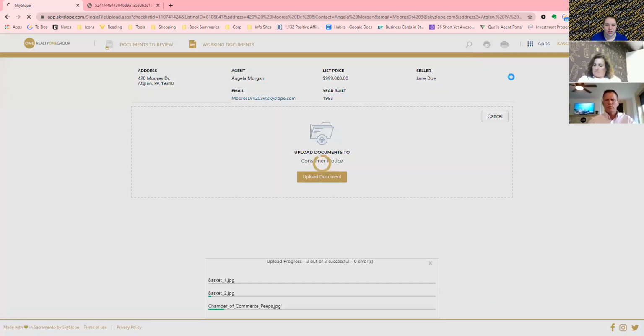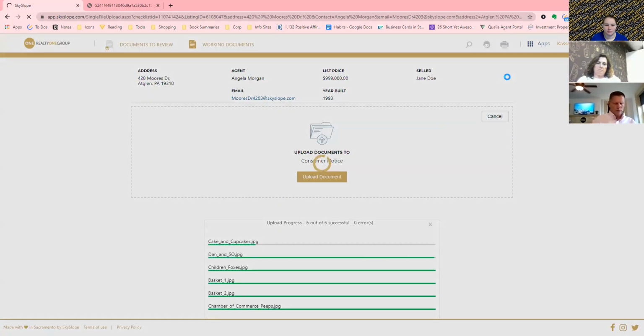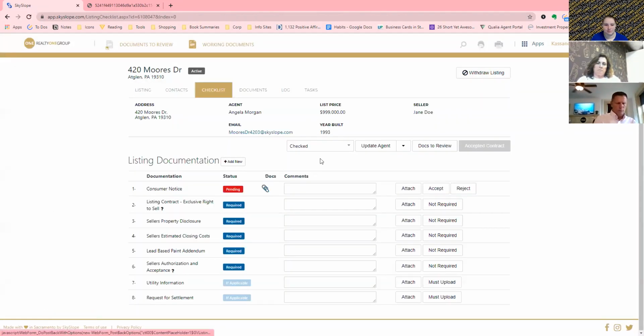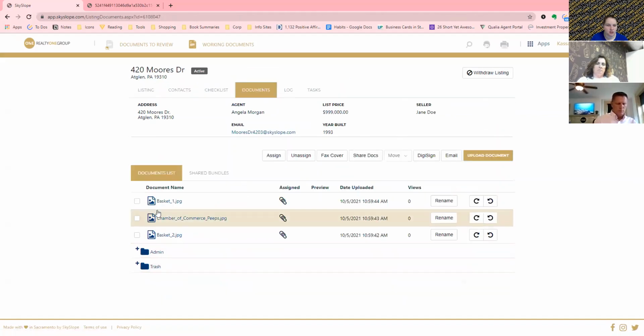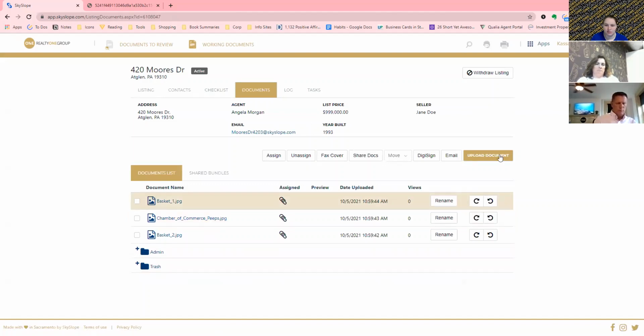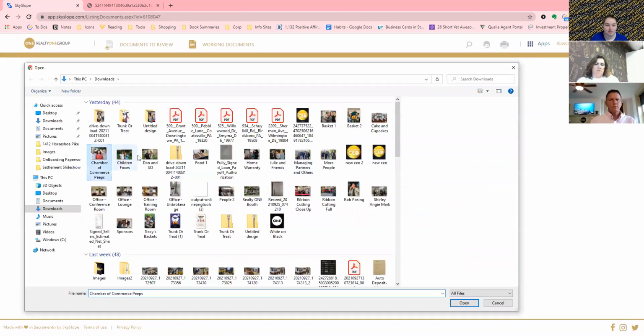And then once it finishes, okay, so now I'm going to attach the other ones to these. It's not how I want to do it. I want to go to documents. And I selected 6 images, but only 3 are showing. So I'm going to upload a couple more.